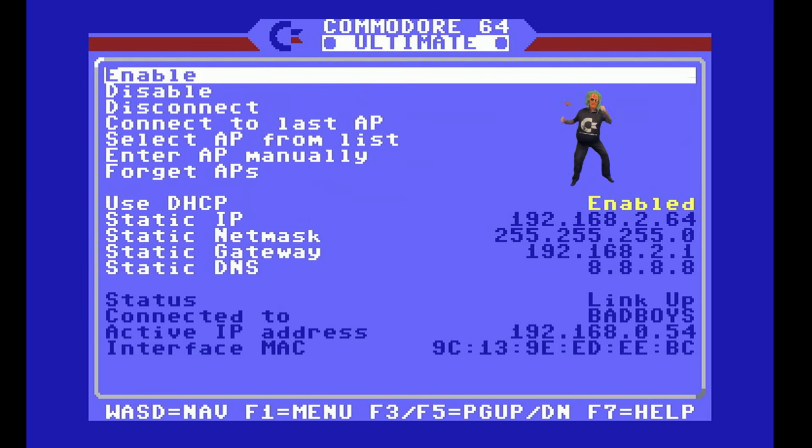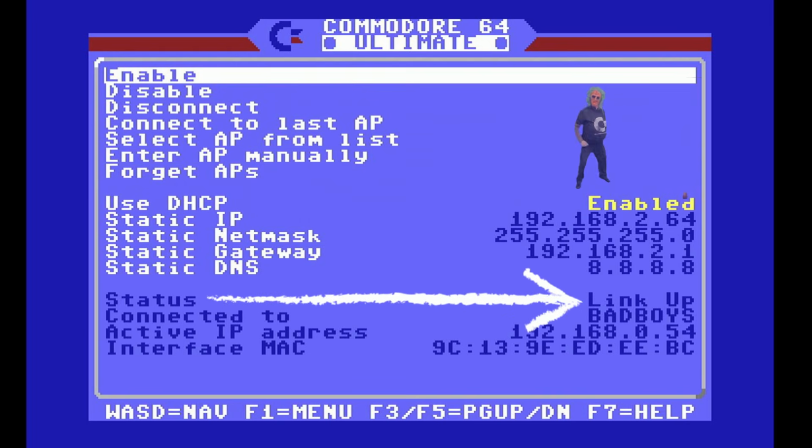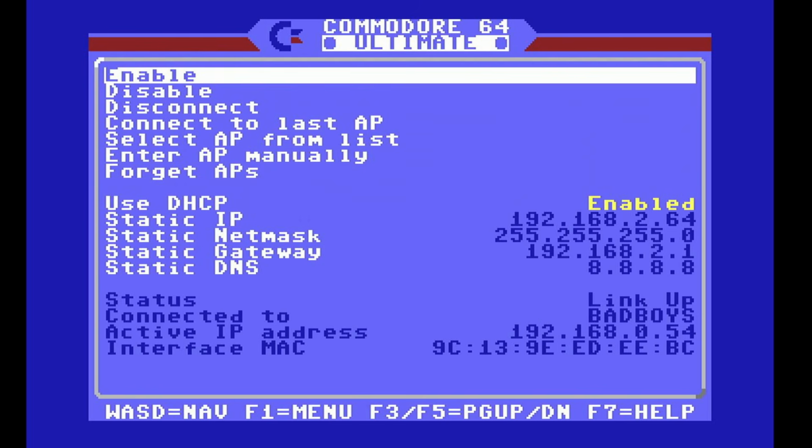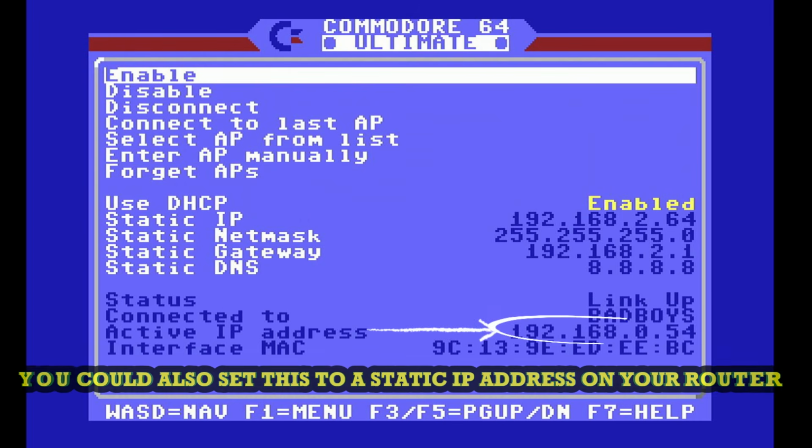Now that we're here, I got a couple things I want you to check. Under status, the link should be up. If it's not up, we did something wrong. Got to do it again. We're connected to your Wi-Fi, which mine is the bad boys. And then we have an active IP address. Write yours down. It will be different from mine. Write it down on a piece of paper because we're going to need that in just a little bit.